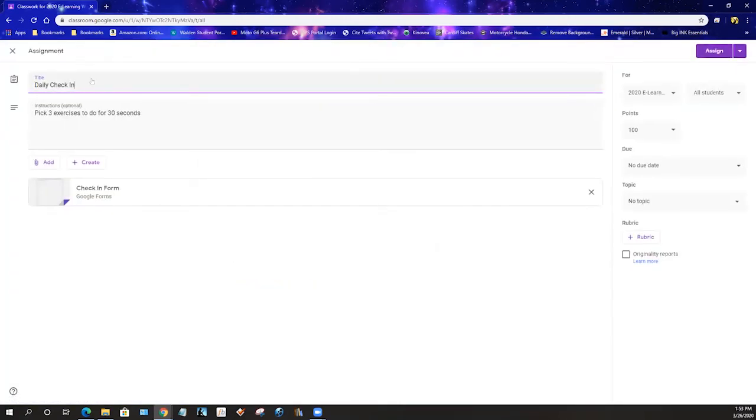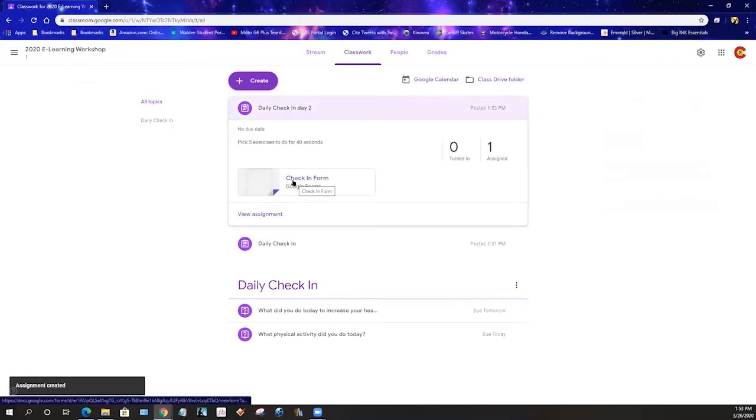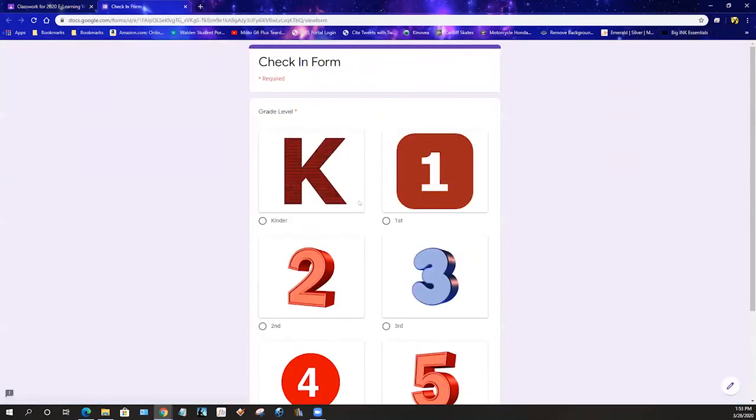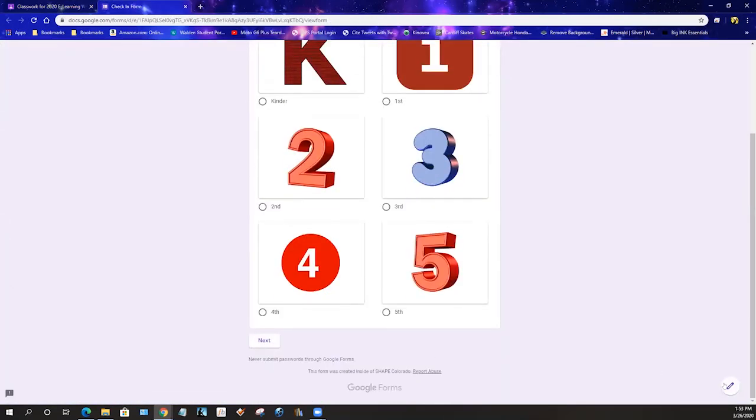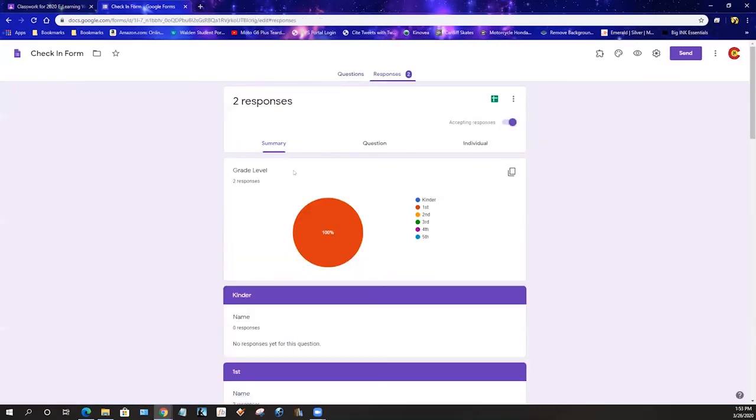And now I can name it and change those little things. But I know I'm using that same form, so I'm still collecting that data in the same place. When they submit it, it's still going to show up. The Google Form was what I could duplicate. It allows you to do that.